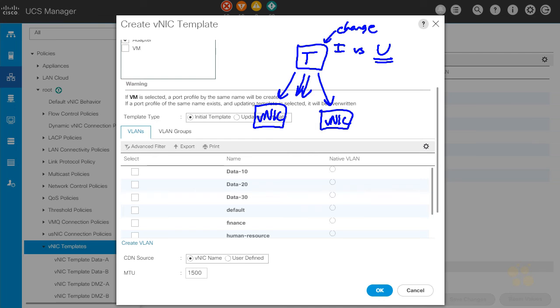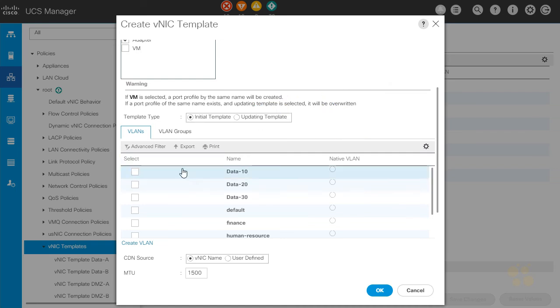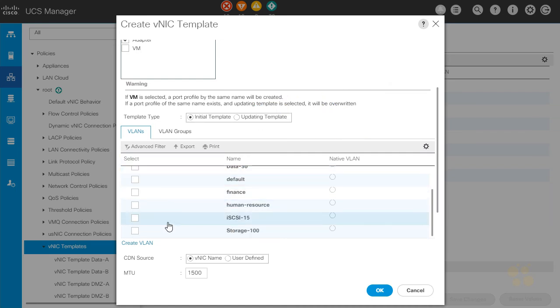So the decision needs to be made between an initial template, which is probably the lower risk option because an accidental disruptive change to an updating template could cause us problems in production, versus the updating template, which gives us a lot of convenience and time saving, because if we have 200 of these vNICs out there that we need to make a change to, and we use an updating template, it makes it really easy to push those changes down.